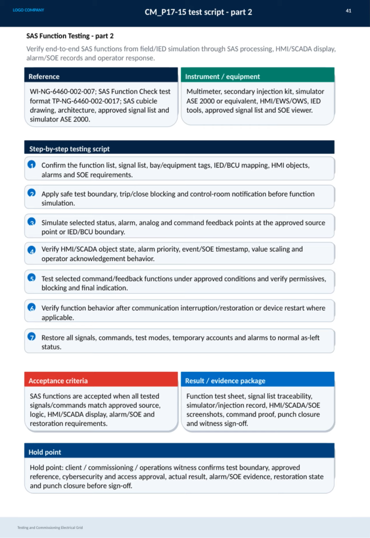Following that, we verify the HMI and SCADA object states, alarm priorities, event timestamps, value scaling, and operator acknowledgements. We also test selected command and feedback functions, checking permissives, blocking, and final indications under approved conditions. It's critical to verify how functions behave after communication interruptions, restorations, or device restarts when applicable. Finally, we restore all signals, commands, test modes, temporary accounts, and alarms to their normal as left status.